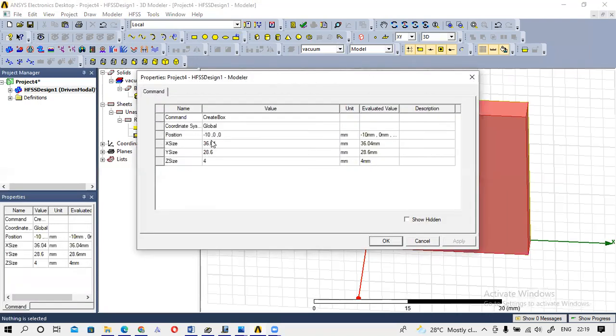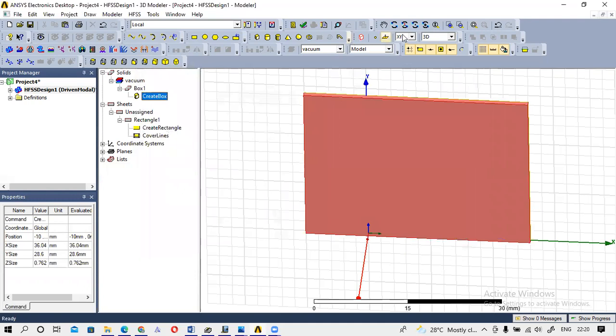We'll change the coordinate. So it is minus, and the y position should be 0. Z position also should be 0, and x-axis should be 36.04. Y-axis should be 28.6, and z-axis should be 0.762. That is the width, that is the thickness of the dielectric material. So we have already given that one.